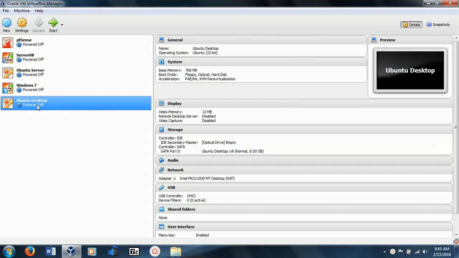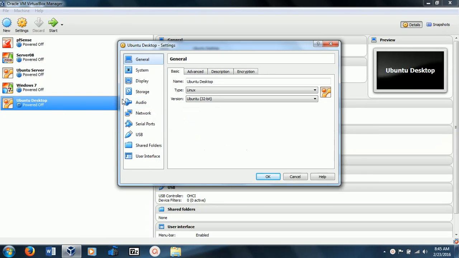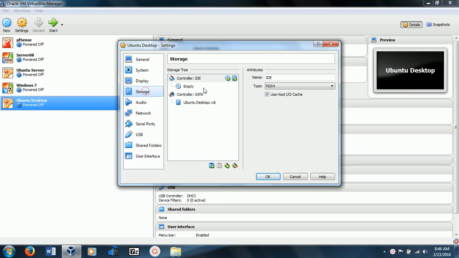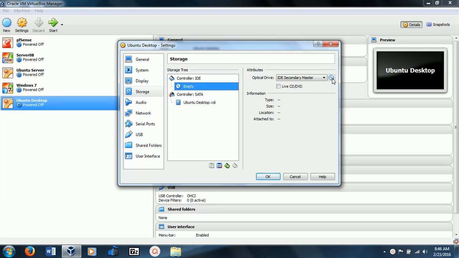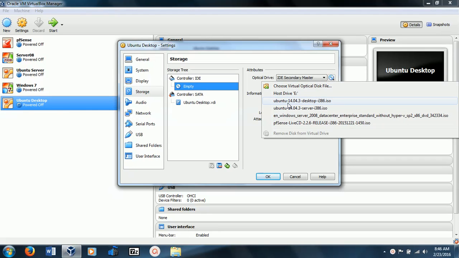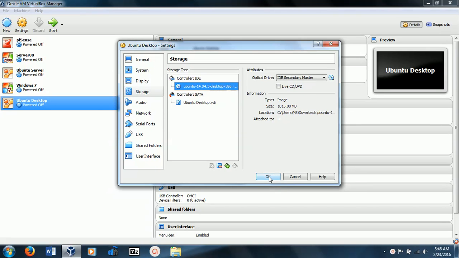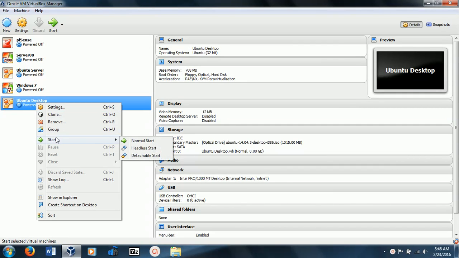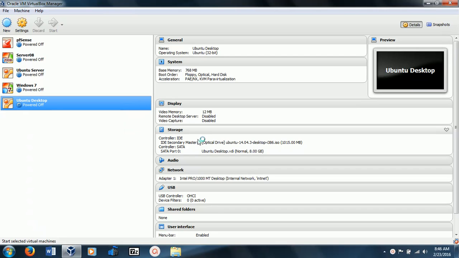Okay, so now that it has been created, we'll go into the settings. First thing we'll look at is network. We want to change the attached network adapter to internal. And with storage, the next thing we need to look at is going to be right here. We'll need to attach the ISO image, which is going to be the Ubuntu desktop ISO. And we'll select OK. And the first thing that we'll do now is go ahead and power it up.